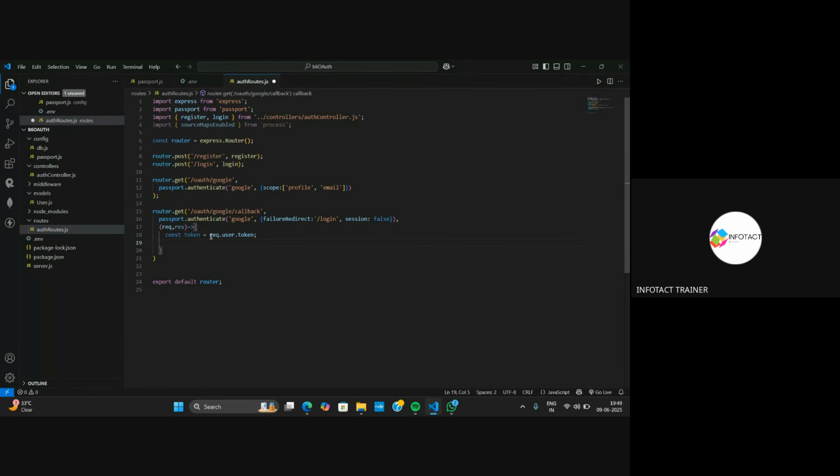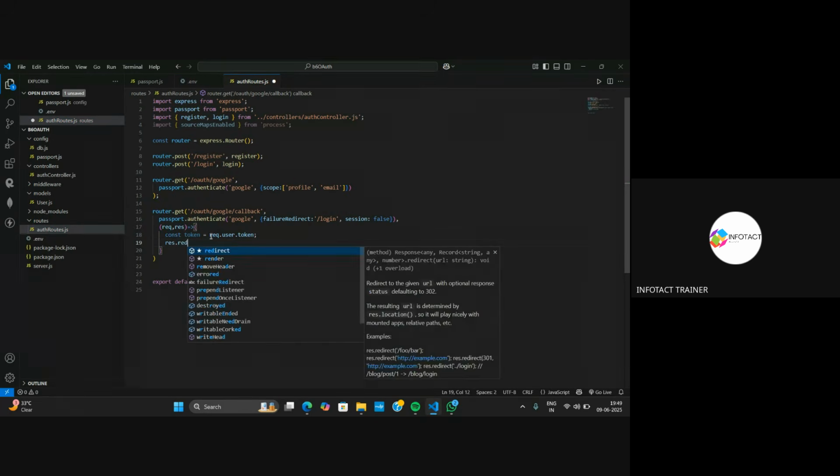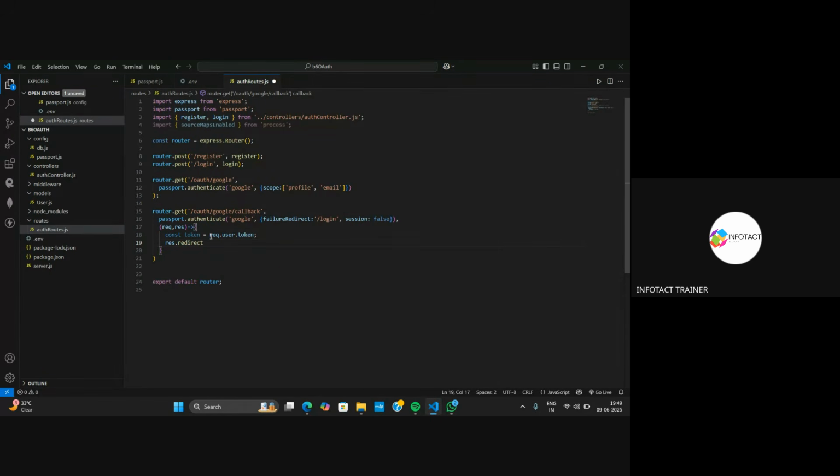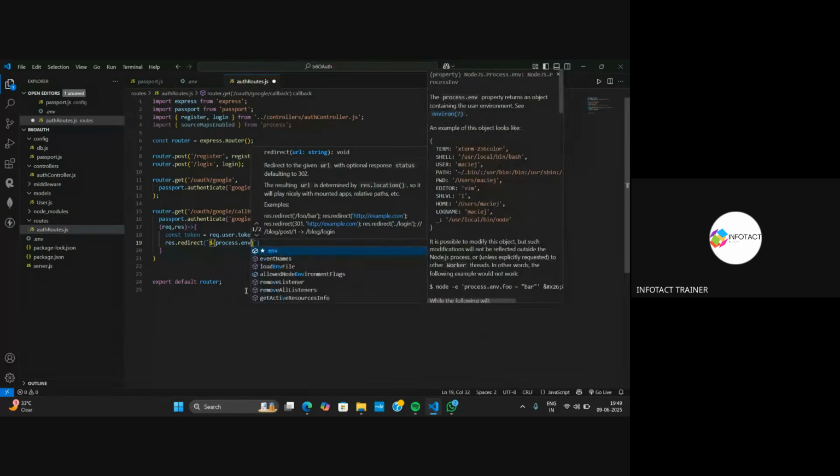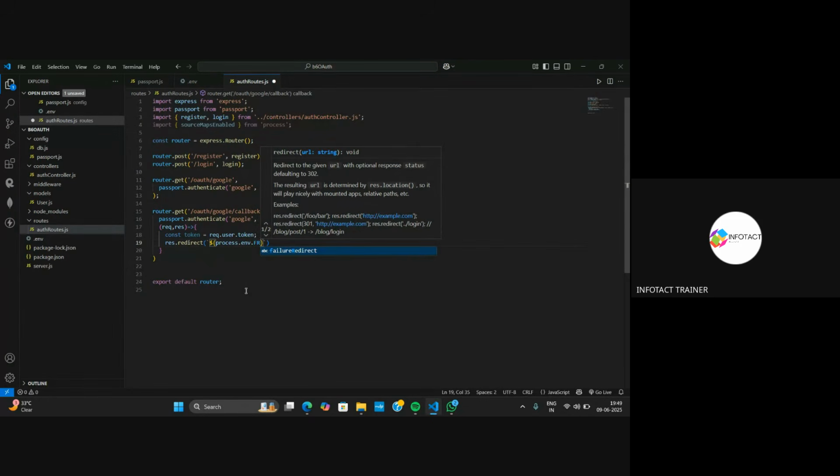And then I will provide response dot redirect. Here I will provide the front end. Why? Because I have shown you previously that whenever we select any email ID, we are redirected to the front end of our website. So here I will write dollar, process dot env dot front end URL.